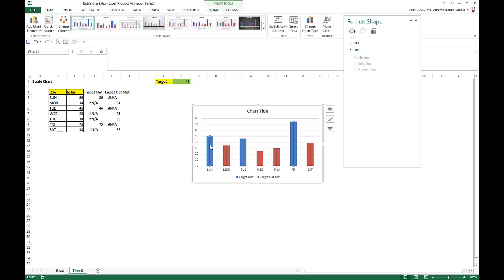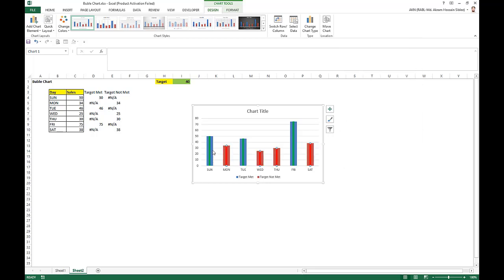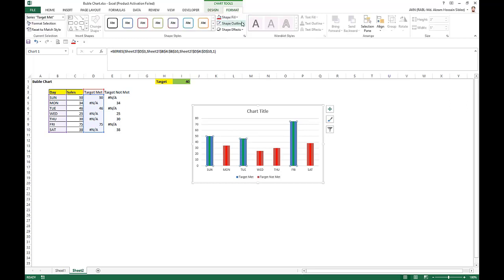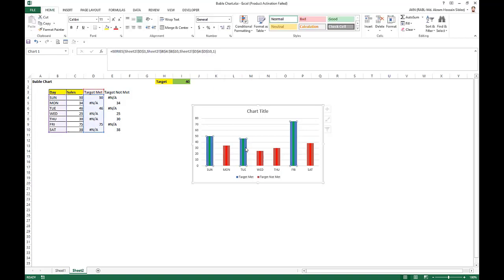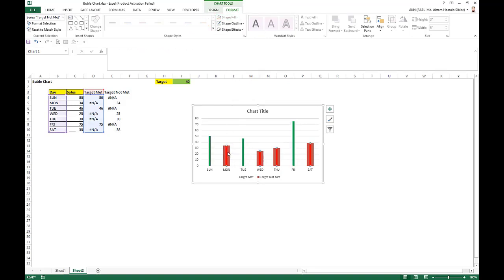Here we format this error bar. Go to Format Line. For the target met, we take the color green and width as 5 points. For the red one, we take the color red and width 5 points. Now for the format, we set shape outline as no outline, shape fill as no fill, and for the target not met also shape fill as no fill.